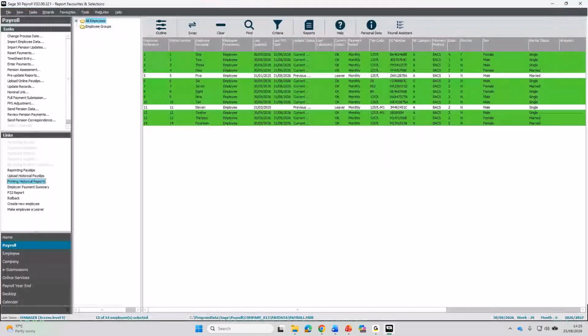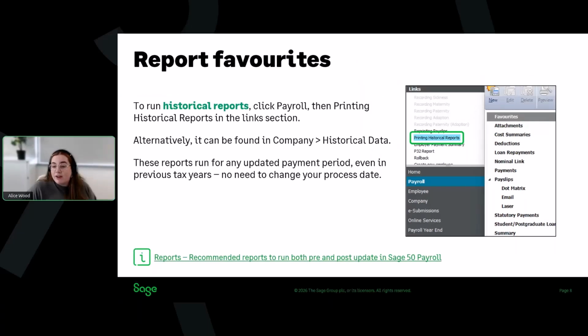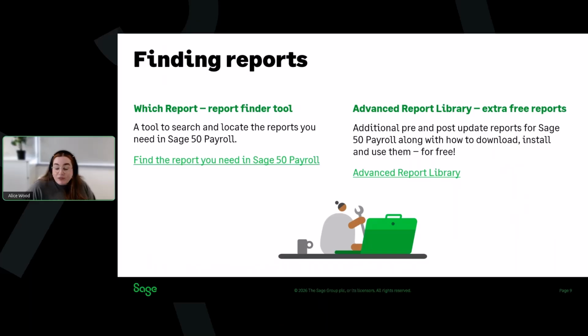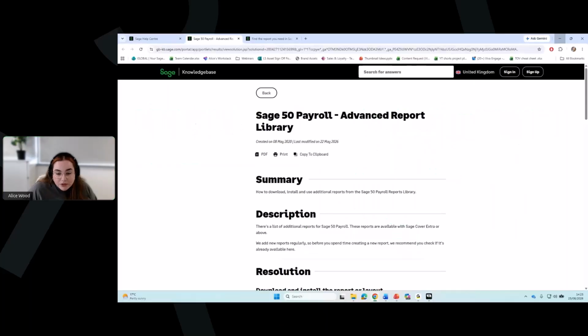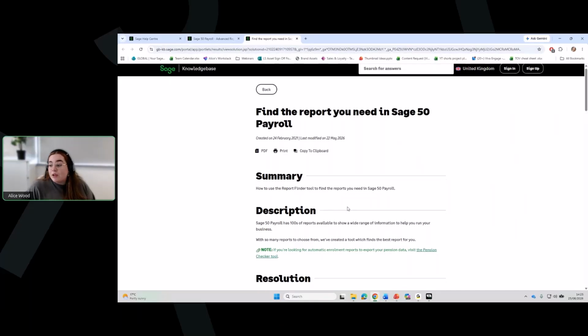But speaking of, I do actually want to show you some extra resources when it comes to finding reports in Sage 50 Payroll. Just in case you're not aware of them, really, if you're ever struggling to find a report. I actually have them open for you. That's going to be the Report Finder tool and the Advanced Report Library as well. I have linked to them on the handout, but I've already got them open, so let me just quickly show you. Here we go.